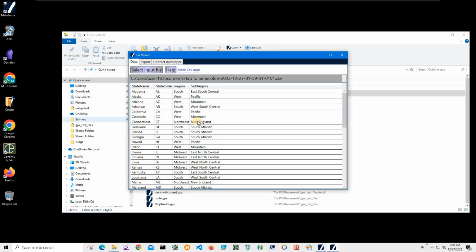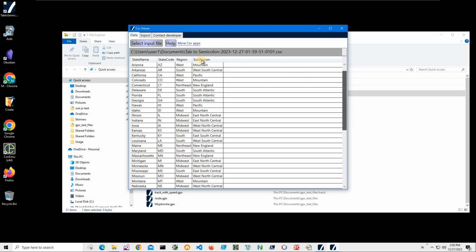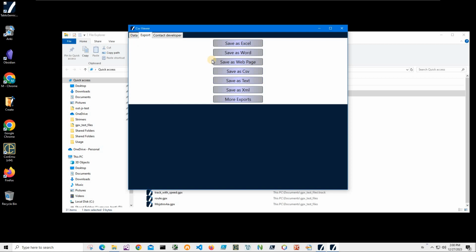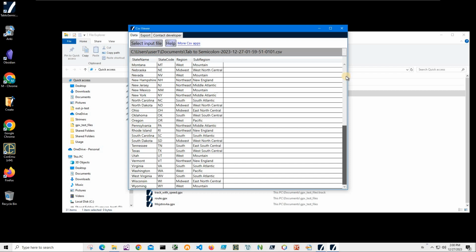It's a CSV viewer, a free app. It's showing what is inside of the CSV data file, and I can filter and sort data if I need to. Also, I can export into a different format if I want. And basically that's it. We converted all data. We have all records from Alabama to Wyoming in here, and everything is good.